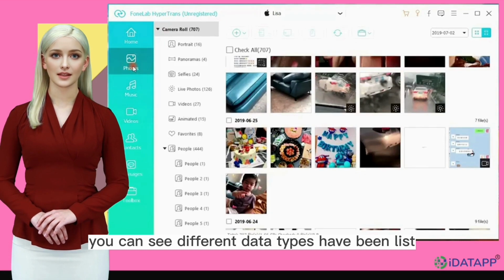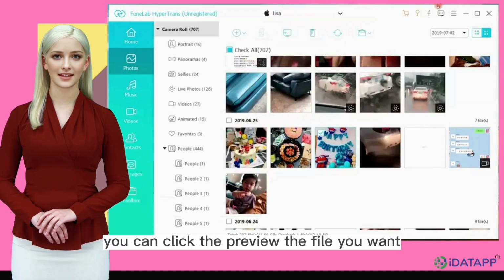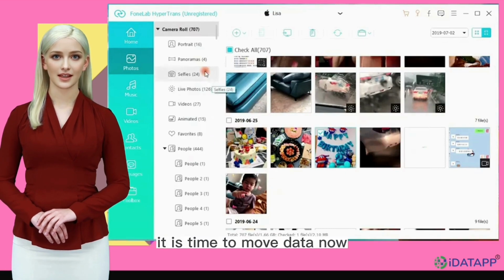After the scanning, you can see different data types listed in the left pane. You can click to preview the file you want. It is time to move data now.